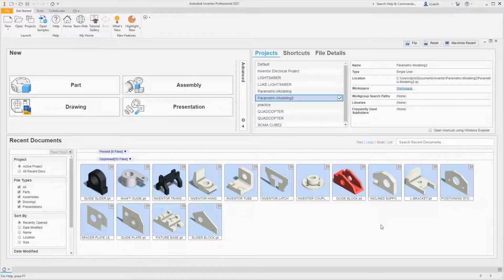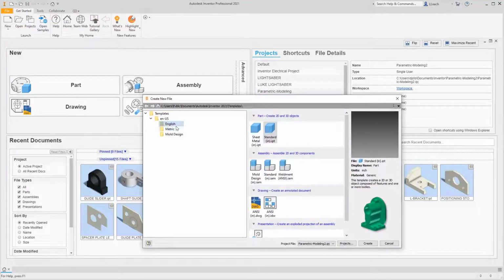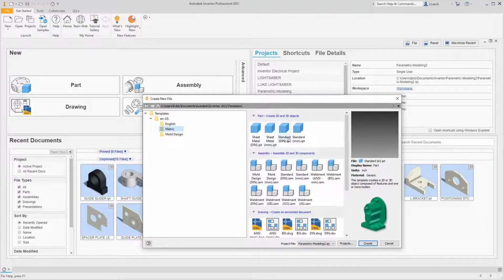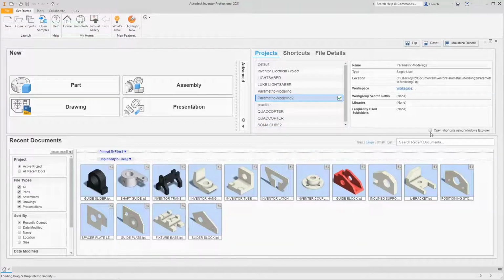Hey everybody, in this video I'm going to create the swivel base. We're in chapter 5 of the Parametric Modeling with Autodesk Inventor booklet. It says this one is in millimeters, so I'm going to start a new file, go to metric, click on standard millimeters, and create.